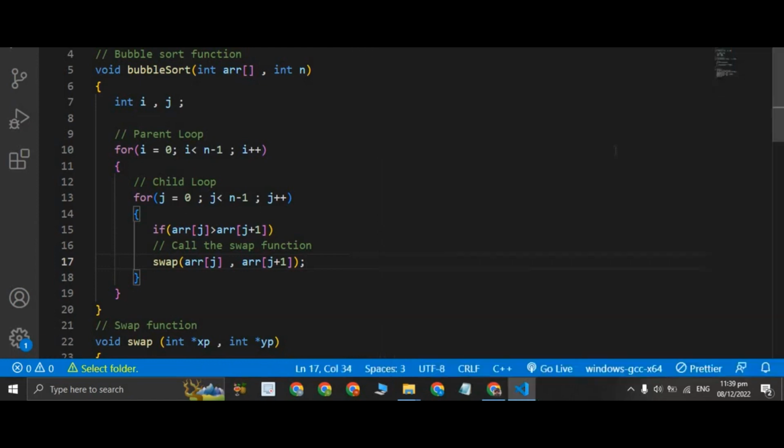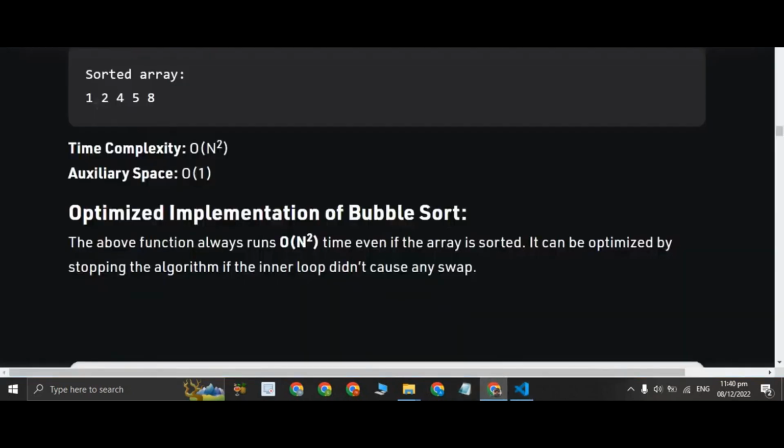So now let's check the time complexity and space complexity of the bubble sort algorithm. The time complexity of bubble sort is big O of n square, and the space complexity is big O of 1.